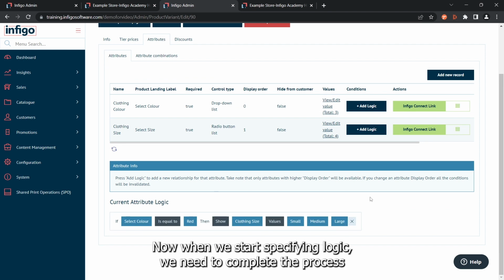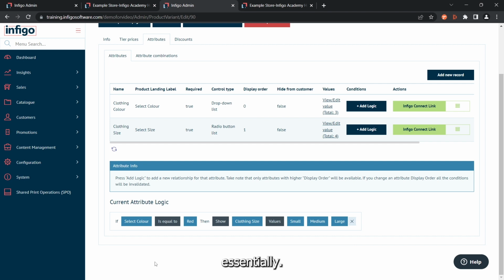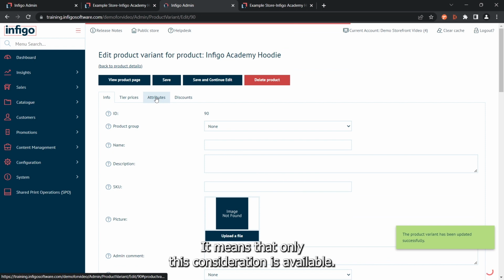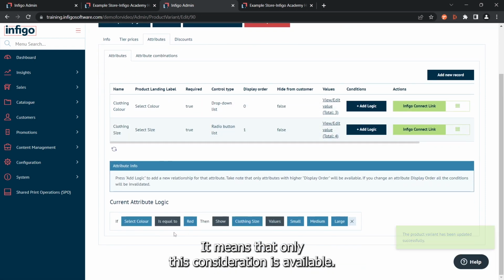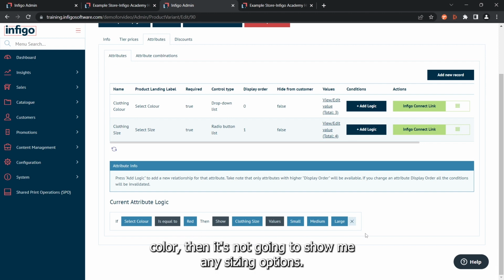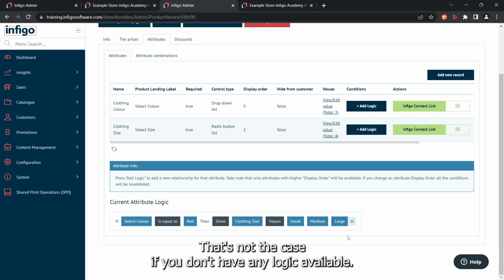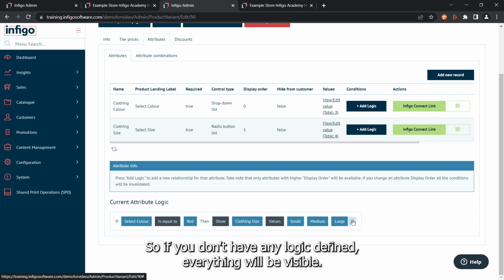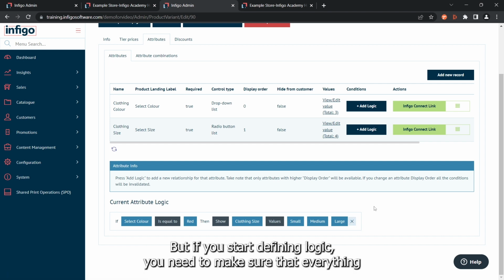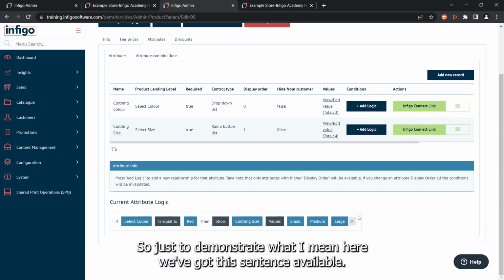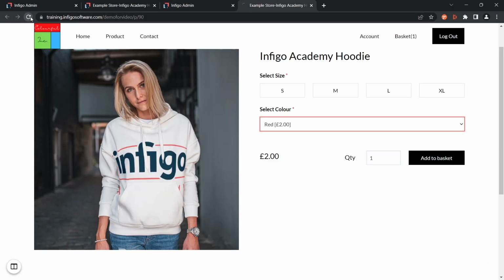Now when we start specifying logic, we need to complete the process essentially. So what this means, if we view it here, is, let me just save that and view it on the storefront. It means that only this consideration is available. So if I select white or black as a clothing color, then it's not going to show me any sizing options. That's not the case if you don't have any logic available. If you don't have any logic defined, everything will be visible. But if you start defining logic, you need to make sure that everything has available logic. So just to demonstrate what I mean here, we've got this sentence available. So I'll refresh that.